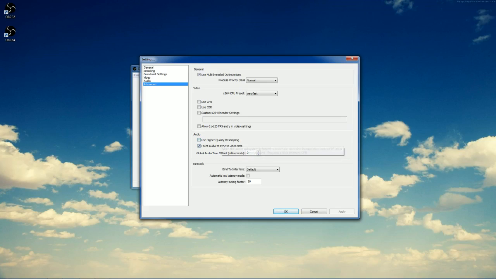Nor with higher quality resampling. Now, I do have an issue with my video and my audio, so I have this option checked, force audio to sync to video time. This is a very, very helpful thing. Down here with network as well. You guys don't need to change any of this.